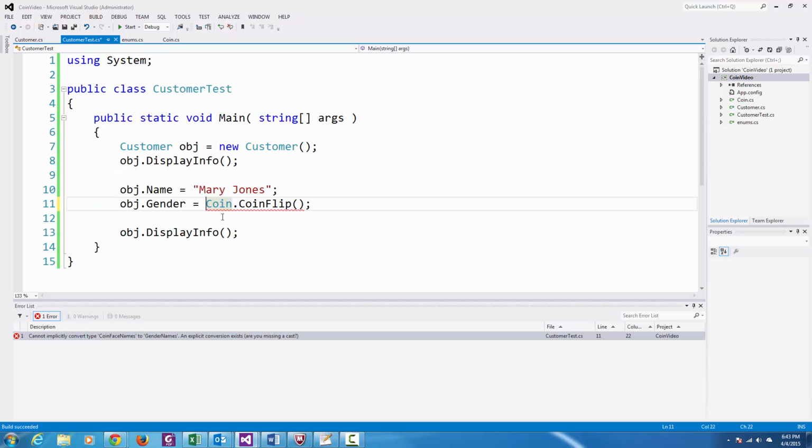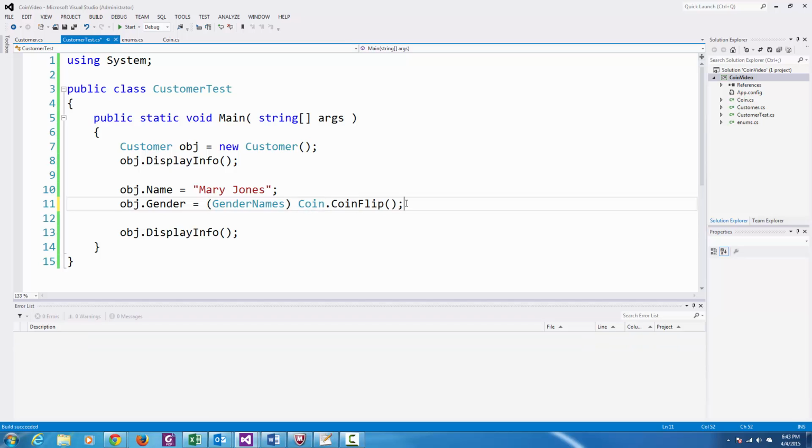Right? So again, use the cast operator. So then that would be gender names. Right, so here we get a coin face names, convert it to gender names, and then assign it to the gender property.